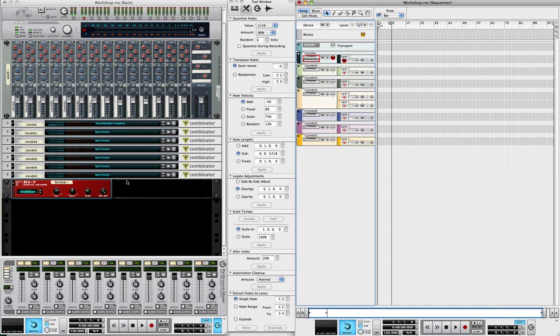I'm Figment, and today we're going to cover another half-rack effect known as the RV-7 digital reverb. The RV-7 could be said to be the younger brother to the RV-7000 advanced reverb unit.